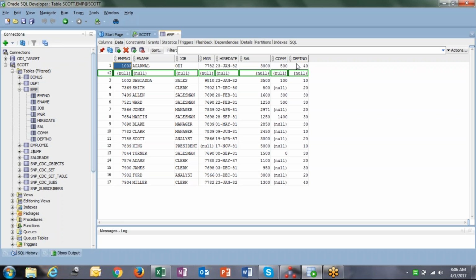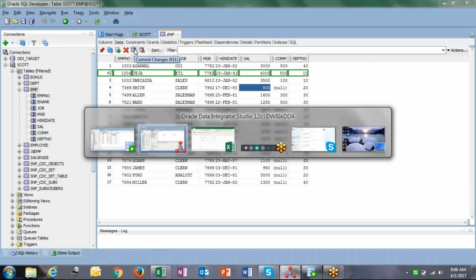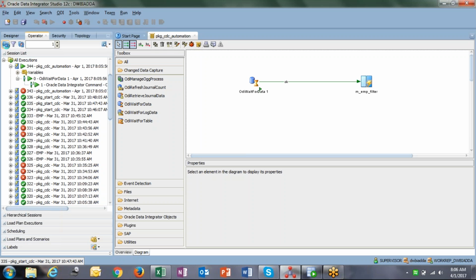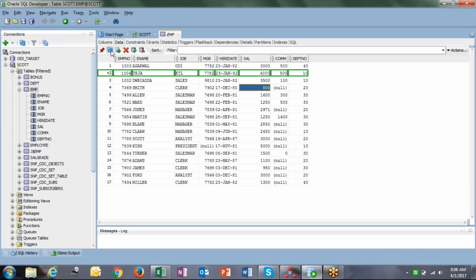I'm trying to insert a record. So 1004, Teja is there, and job is ETL. Manager is same. Hire date, I'm trying to place everything over there. Salary is 4,000. Commission, department number is 10. Okay, and just see, when I click on commit, that will become a 17th record, and this one is going to be success mode. Let's see.